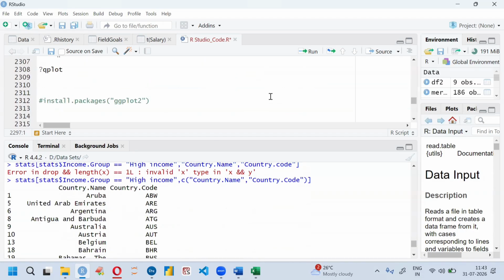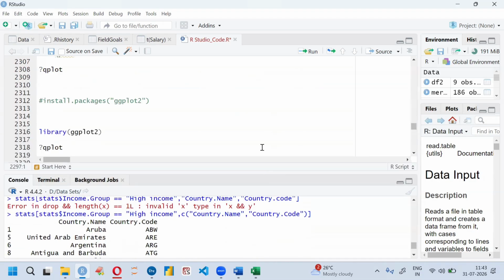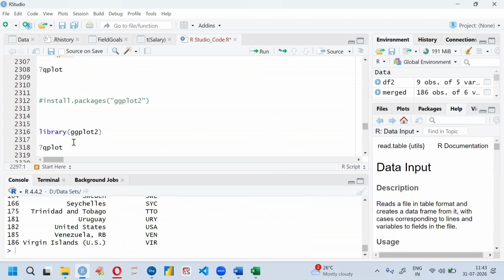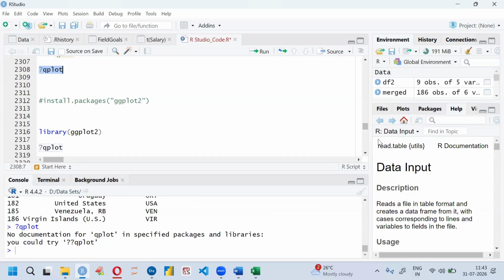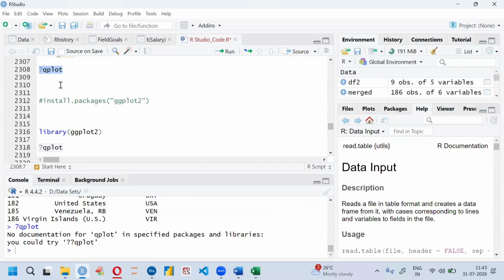Okay, so now let us go for visualizations. What you people do is we have something called qplot. While we were discussing matrices, I had explained the matplot. Now let us see qplot. qplot stands for quick plot. If you ask for what is qplot, you will get the help over here. But as of now, you will not get it. Why? Because we need to install the packages.